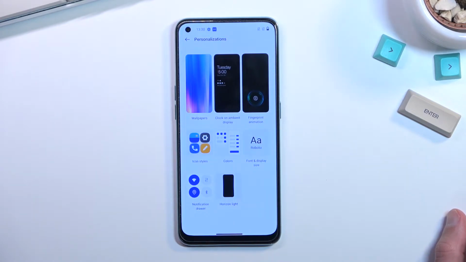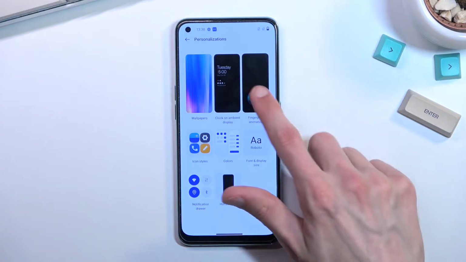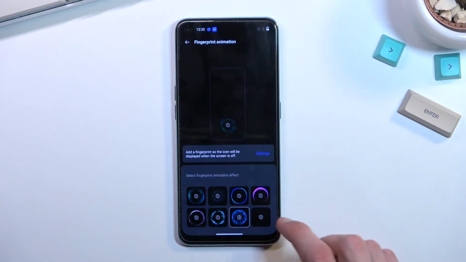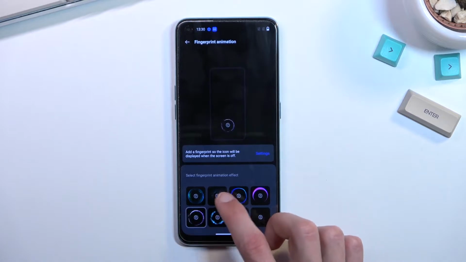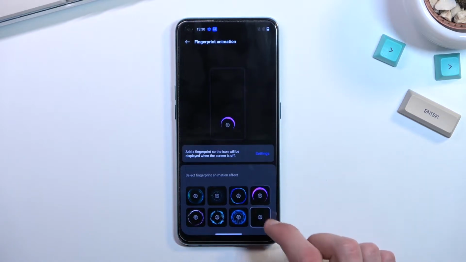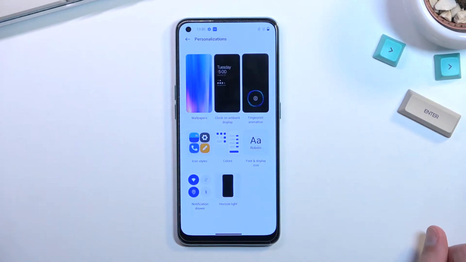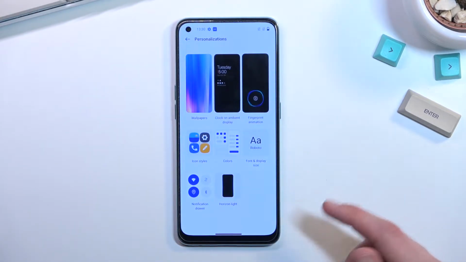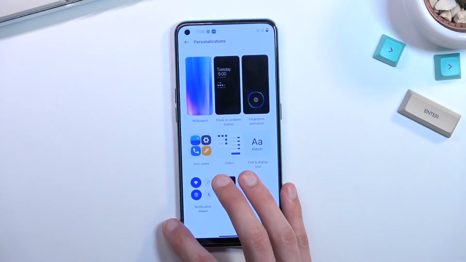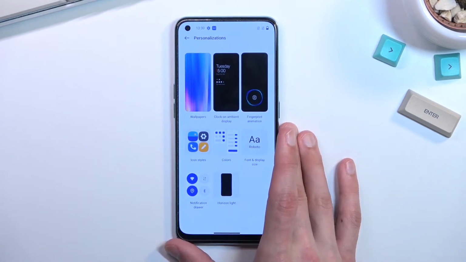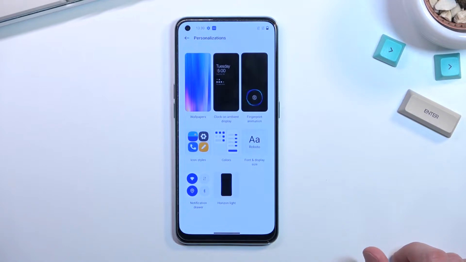Then we have a fingerprint animation, so if you're using the under display fingerprint, you can actually change the animations right here. So we have a couple different ones that are right here. So there we go, you can pick one that you like, and it's basically as complex as it gets. But going further into the options right here, that's where we start to get some ones that you don't really see on many other phones.